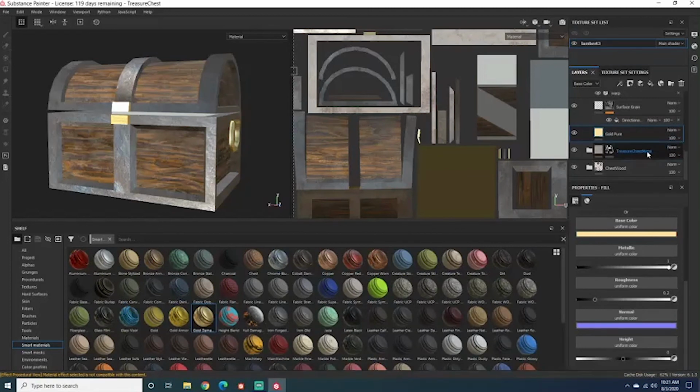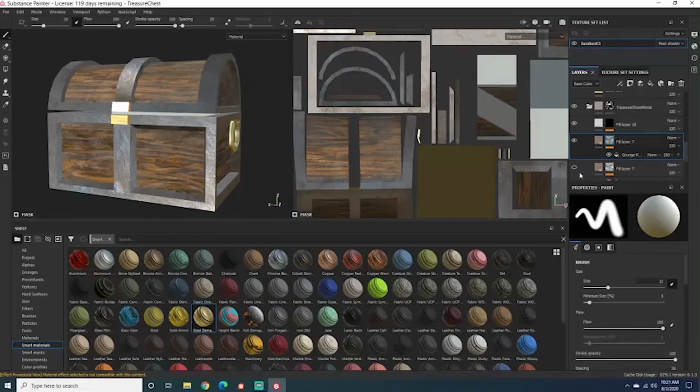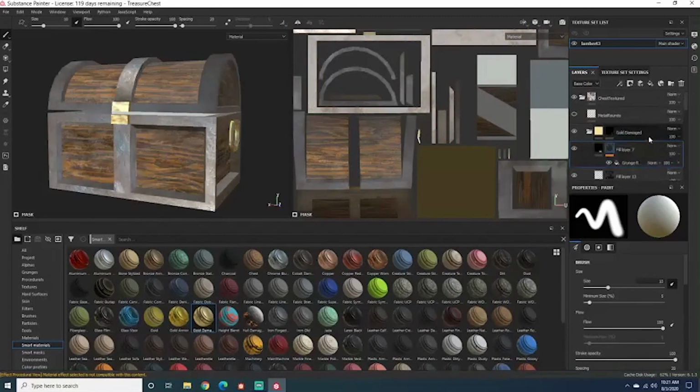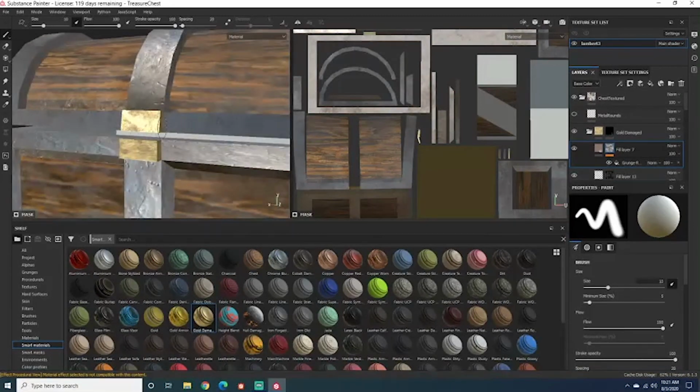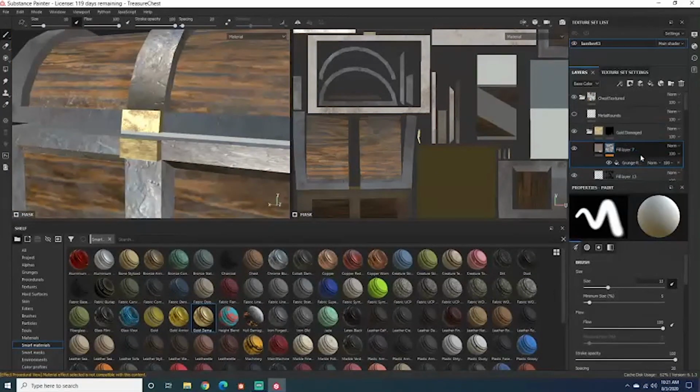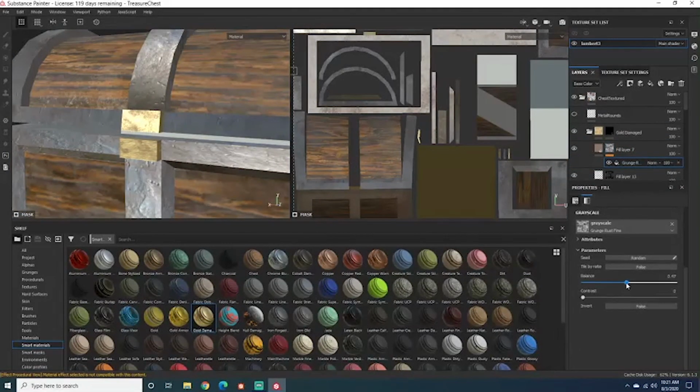So for example, if I really liked this dirt layer, this grunge layer that I made for my treasure chest, I can just make a copy of it, Control C, Control V, and drag it into the hierarchy of this gold damage material. And as you can see, I have this dirt now applied to this gold as well. And of course, I can go ahead and play with some of the values. So maybe I want not too much grunge.